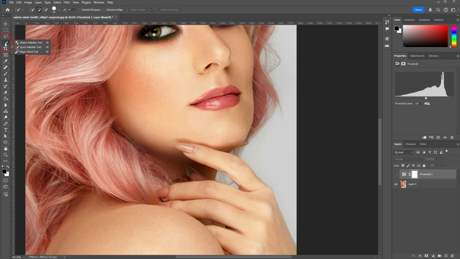I create a selection. Let me use the lasso tool. I'll just left click, drag here, and go over the hand's edge right there. Like this. It's a little bit too thick.